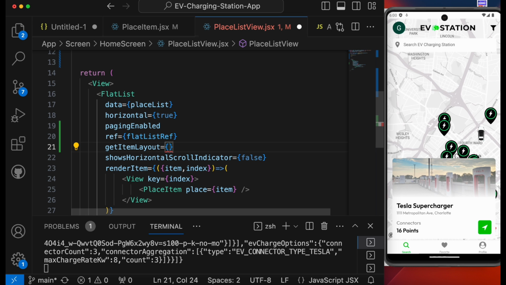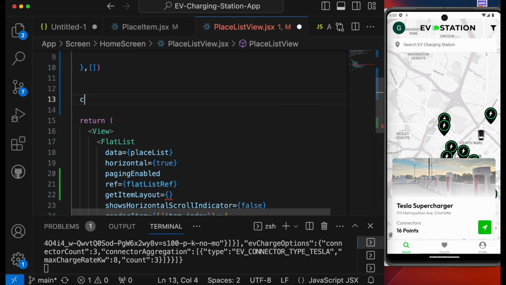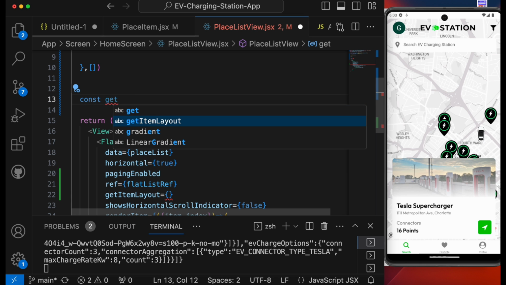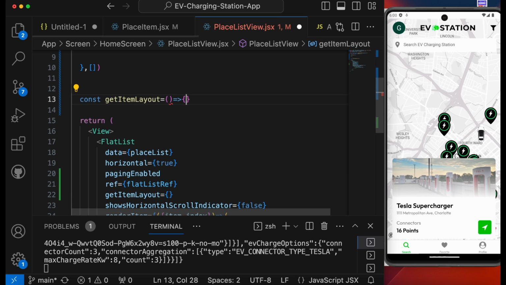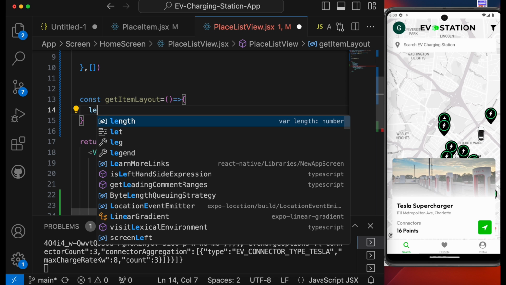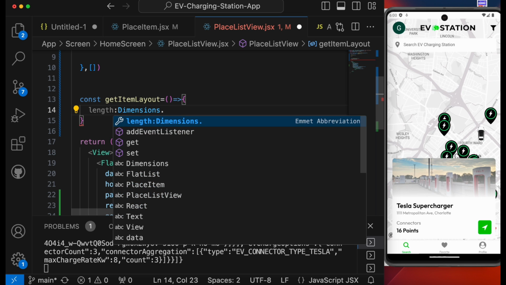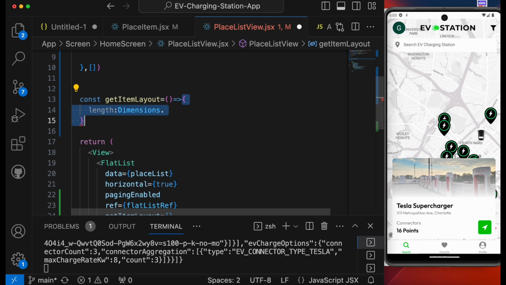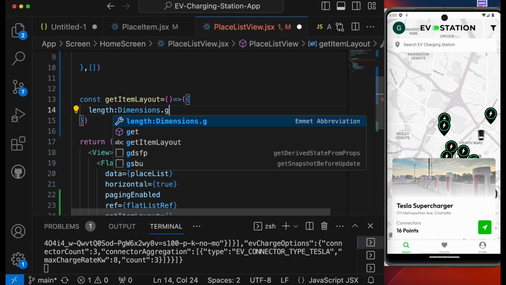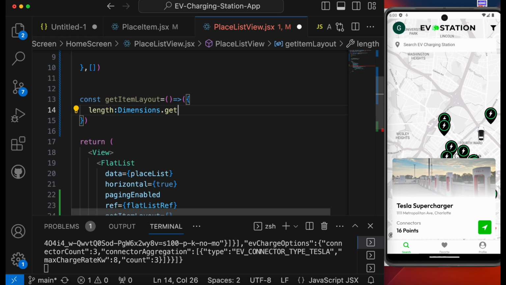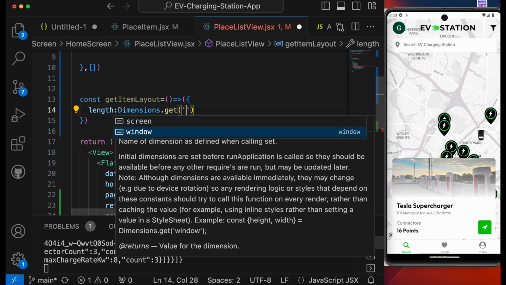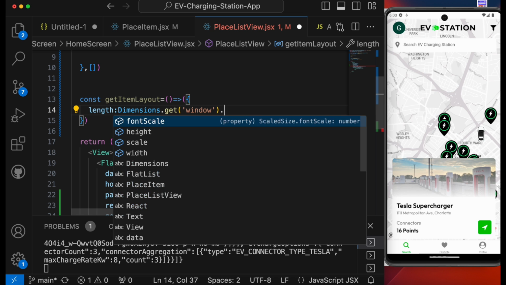Okay, and here we have to provide the item layout. So let's define that one. We'll say getItemLayout and the arrow function. Inside that we will provide the length first. So obviously I will provide the length from the Dimensions. It needs to be actually displayed in brackets because this is a value. So Dimensions.get, okay, and we'll get it from the window.width.